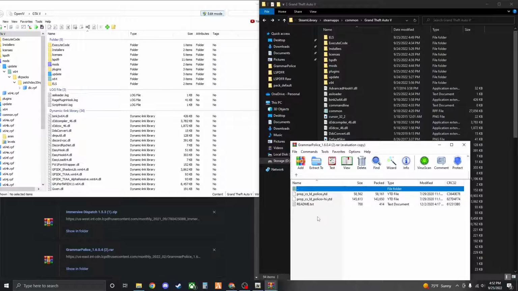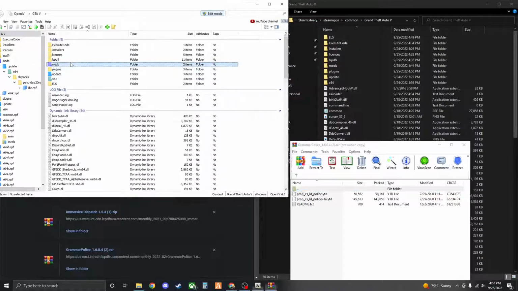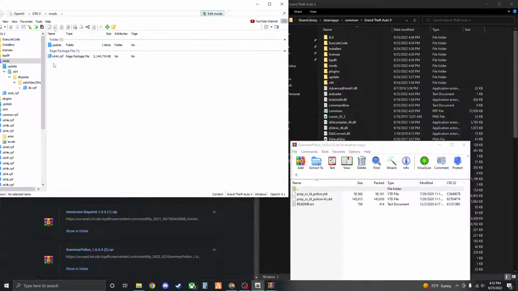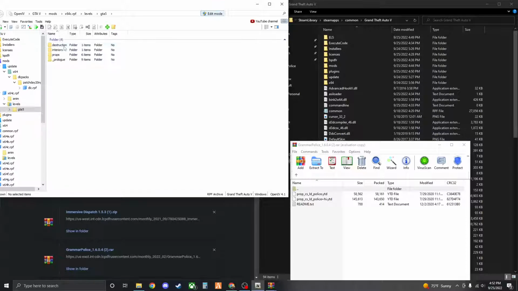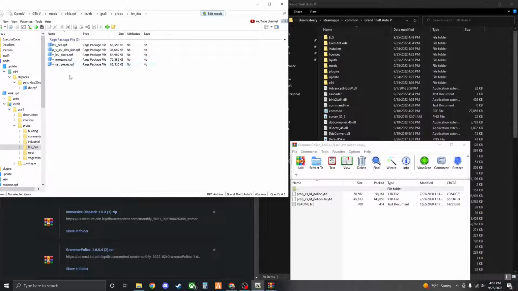From here, this is where we need OpenIV. From here, we're going to go into mods. This is where we go into the x64C RPF. You're going to go into levels, GTA-V, props, and then lev des, and then lev des again.